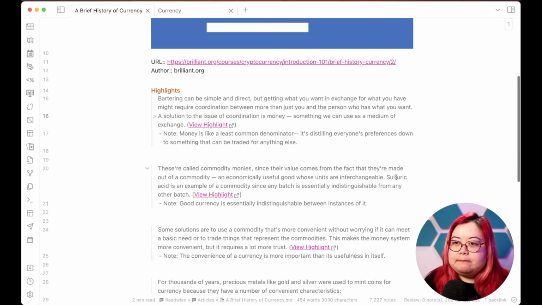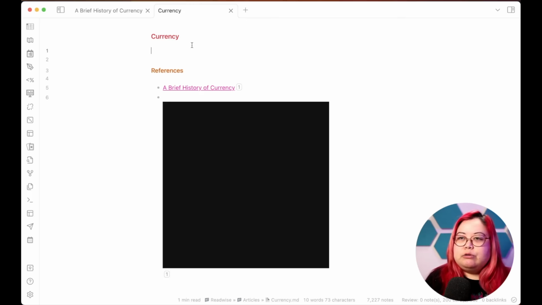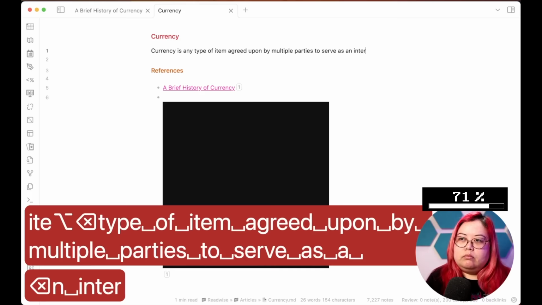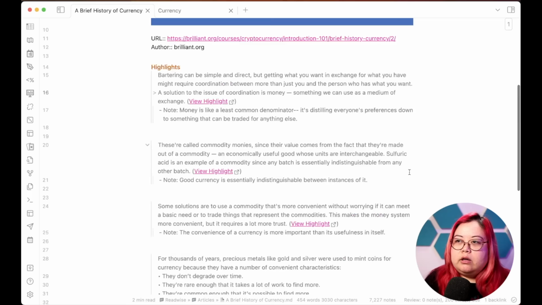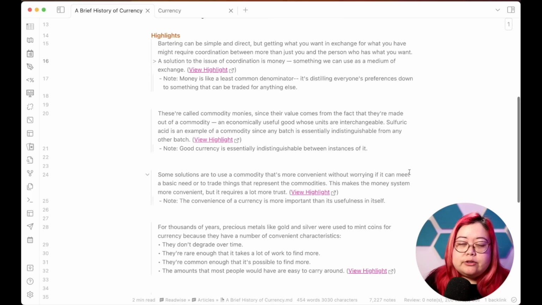This one is talking about bartering. I'm going to type out a rough paraphrase definition of currency. So I have the definition of currency here. I think this is something that works better as text, just because I'm more likely to use this in something else later. However, the rest of this article also talks about the requirements for currency, and I think that's what I want to turn into some sort of visual.